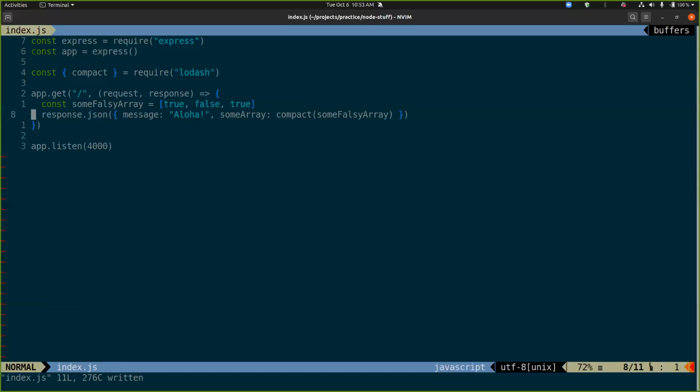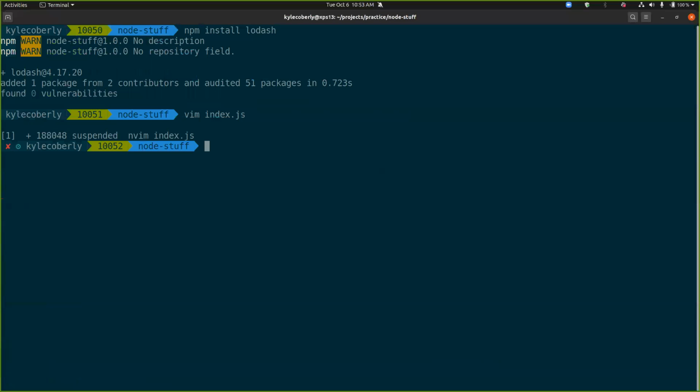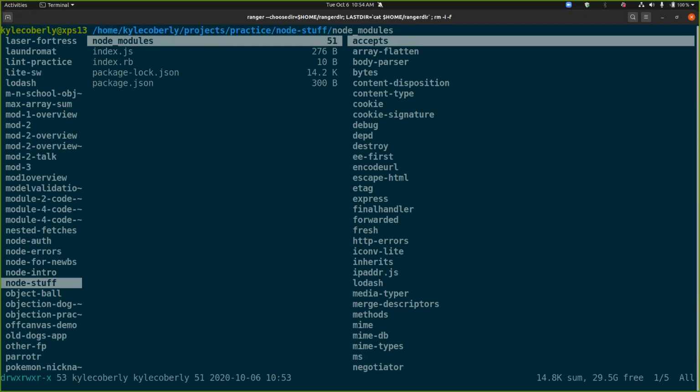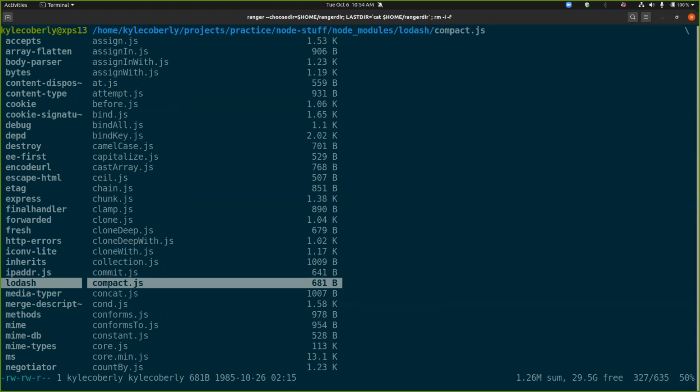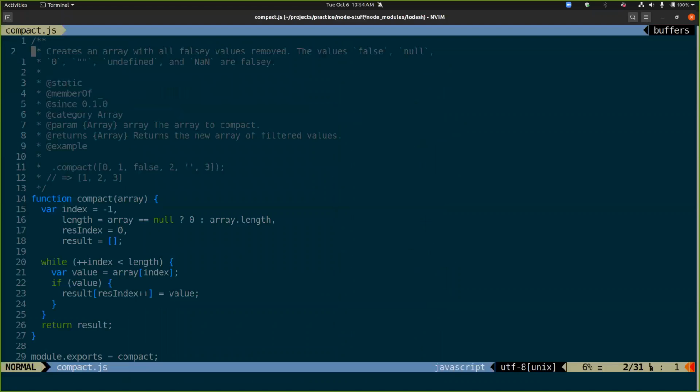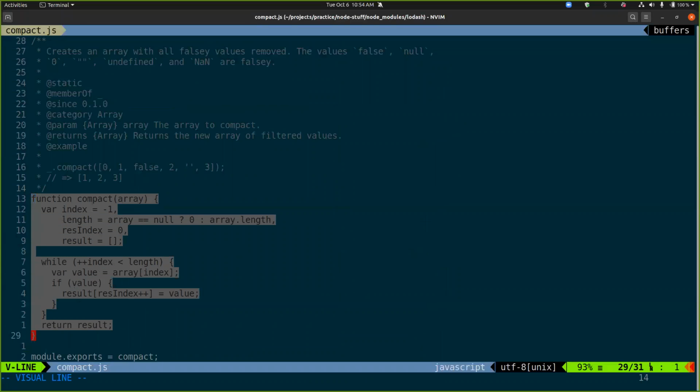Cool. That's how easy it was to use somebody else's code. And I like this way better than gem. You run into so many fewer bizarro versioning problems because it keeps all of the files for that stuff in the same folder that you're working with, in this node modules folder. If I look in that node modules folder, there's Lodash, there's compact. This is the actual function that I was just calling.